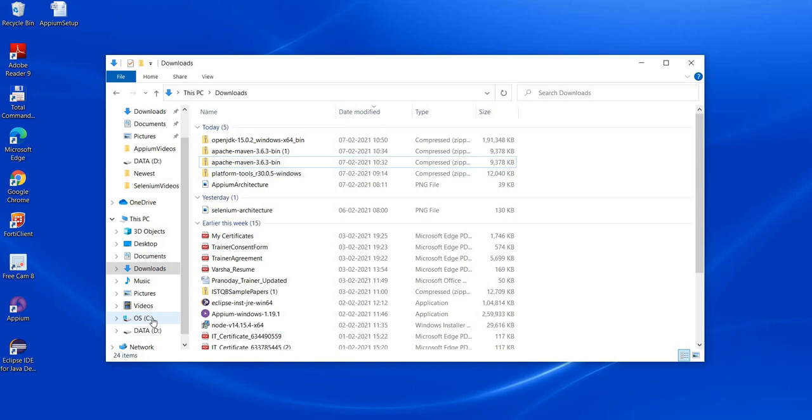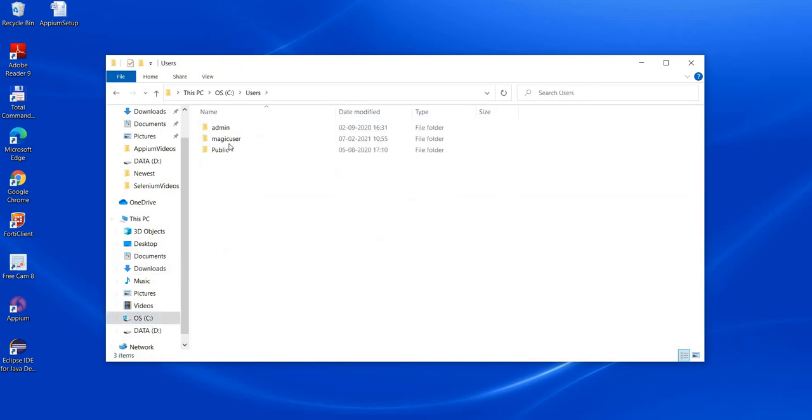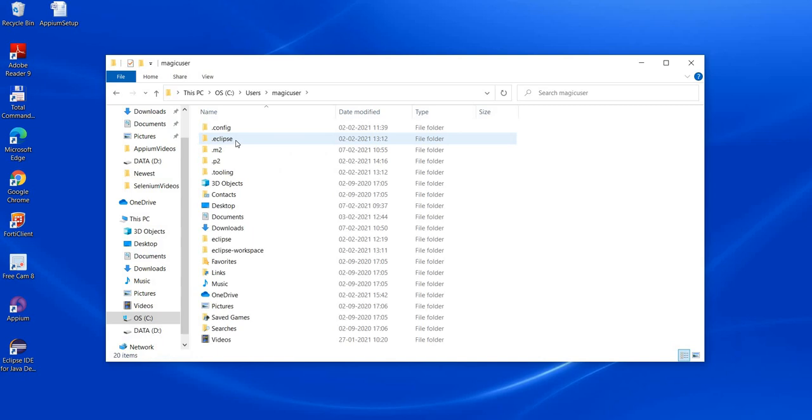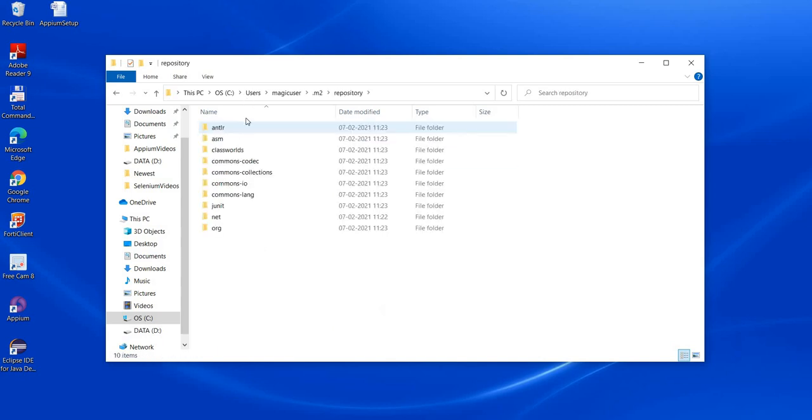So those things Maven downloads on our machine. So where does it download actually? It downloads them at this location by default, in your current user directory, whoever you have logged in as. Inside that you will find .m2 and repository folder, and inside that you can see a lot of downloading has been done, right?